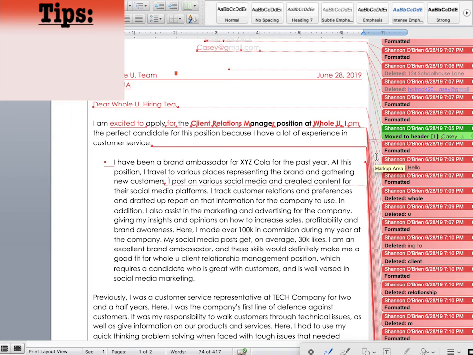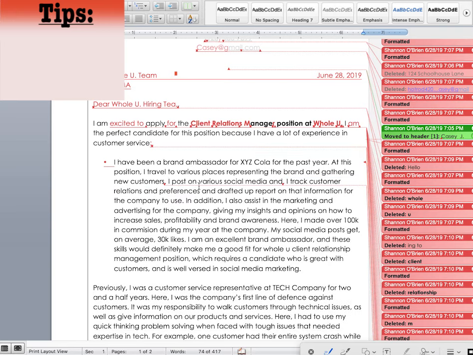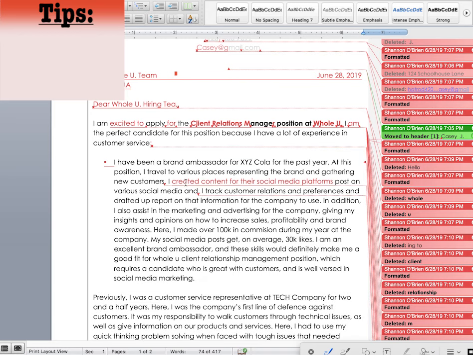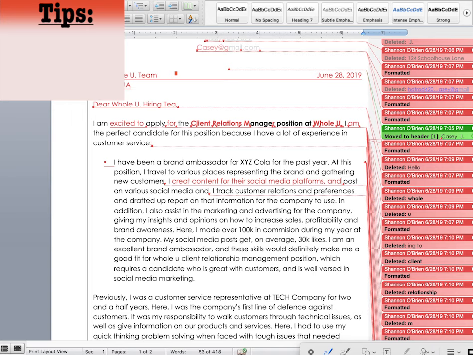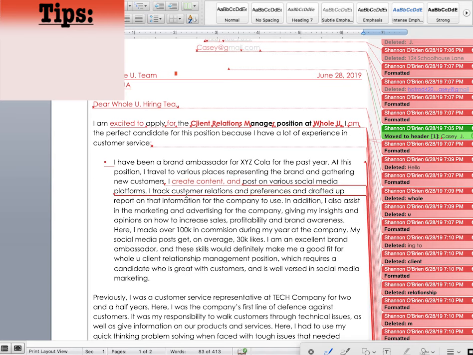"I post on various social media and created content for their social media platforms." I think that this sentence is good, but maybe it can be reversed. Rather than this, and it's present tense, we could say, "I create content and post on various social media platforms." You just don't want to make your reader have to reverse things and try to figure out what you're saying. You want to make it as smooth as possible. Casey goes on to say, "I track customer relations and preferences and draft up report on that information for the company to use." Again, we're staying in present tense because I think it's still happening.